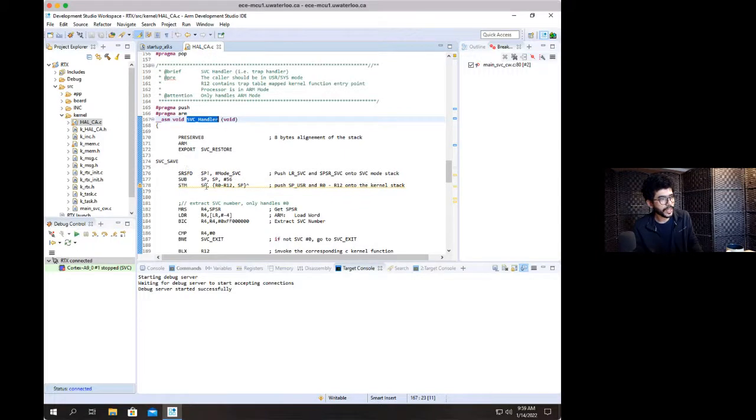Now, look at this here. This is what I was talking about. If you want to get the SP of user, this is how you access it, with this symbol here. Look at this one. This one doesn't have anything. This one is just SP. So this SP is basically R13 SVC. This SP, because I have this symbol here, is basically the actual R13.